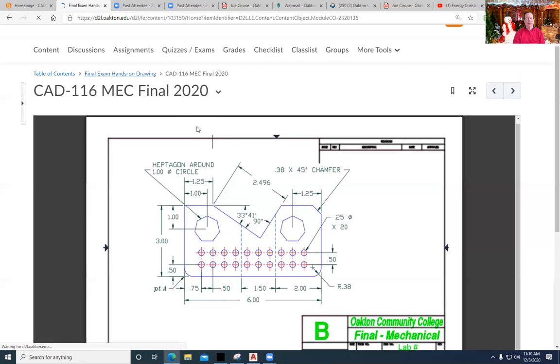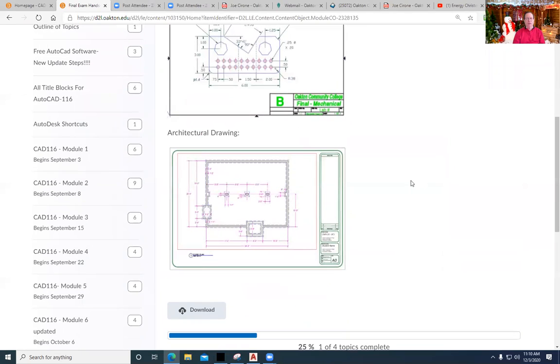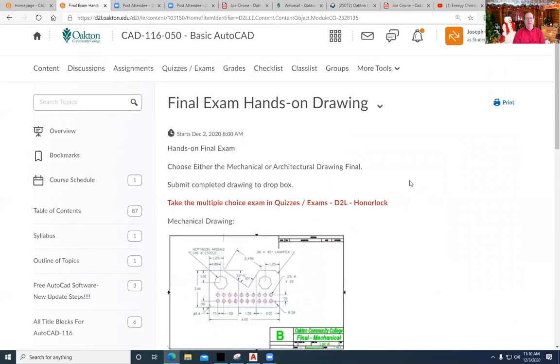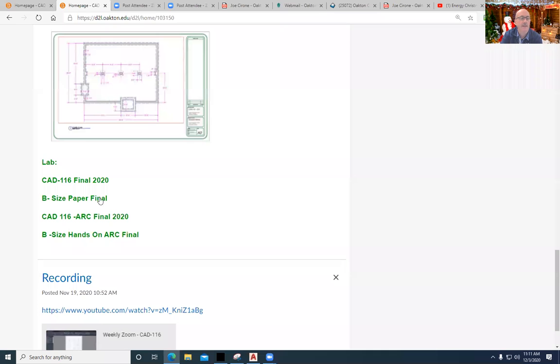You want to make sure that you put all dimensions on it, hidden lines, center lines, and whatever else exactly the same way. And then contents, as Joe's in there right now, it's exactly the same. And then if we hit these other links, this B-size paper, right, it automatically opens up.